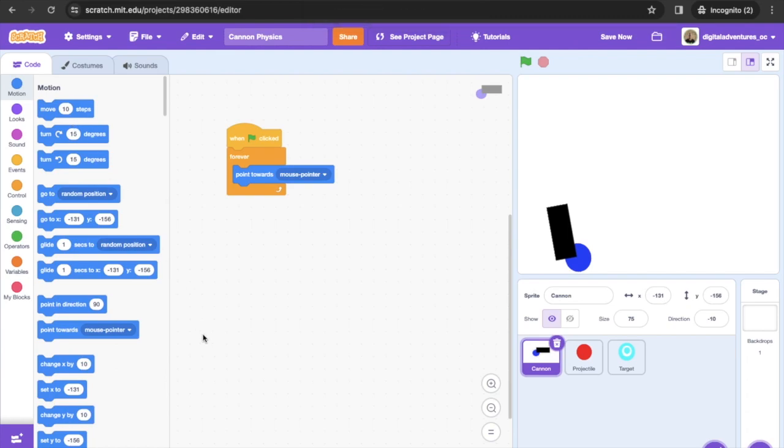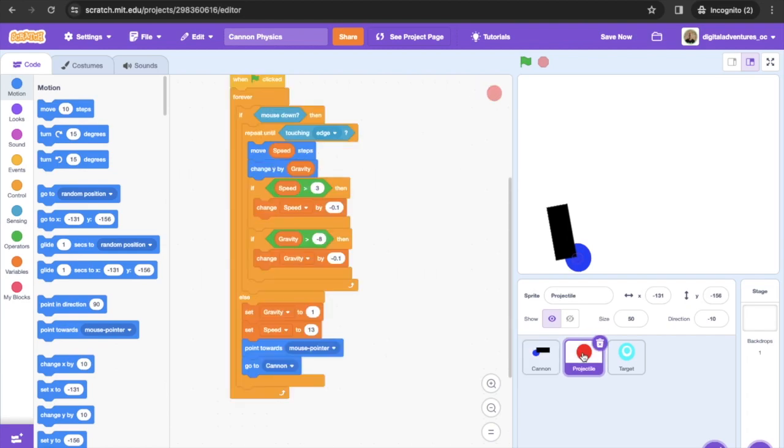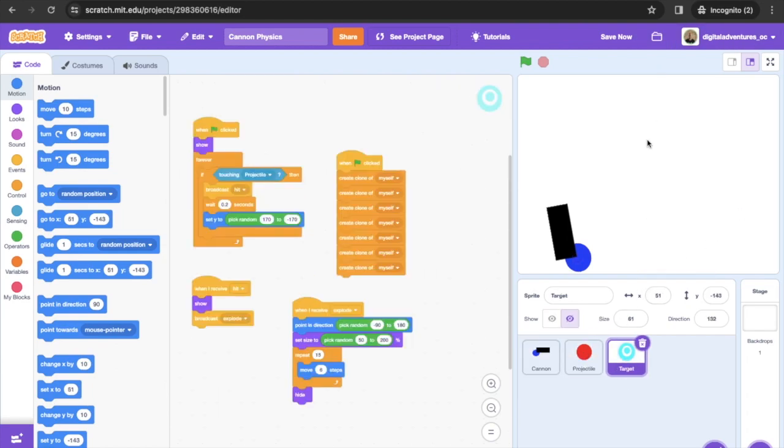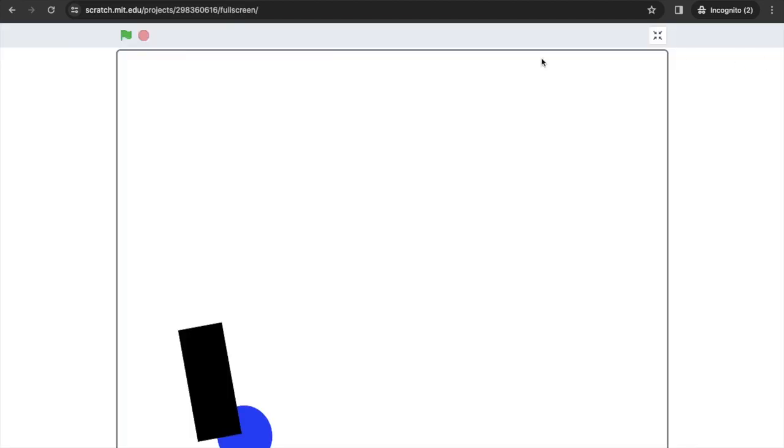What we have is three different sprites. We have our cannon, we have a projectile, and we have a target. So let's click on full screen so we can see how this works.